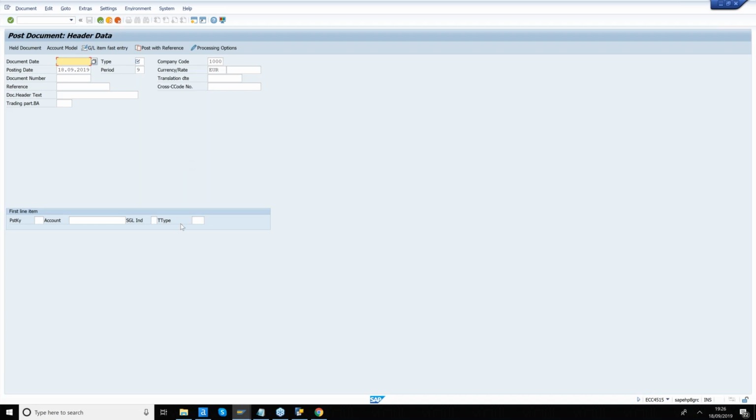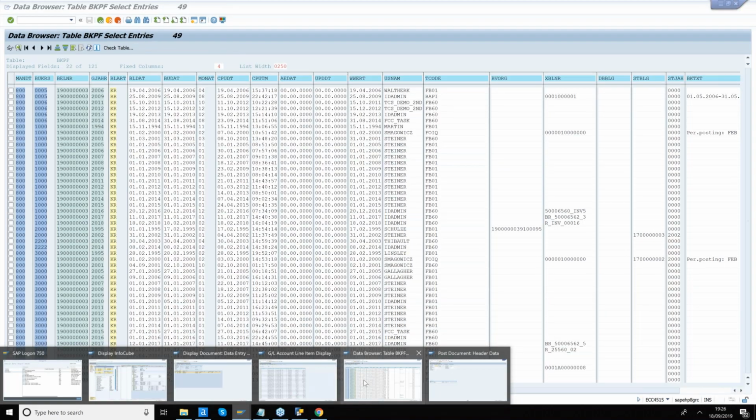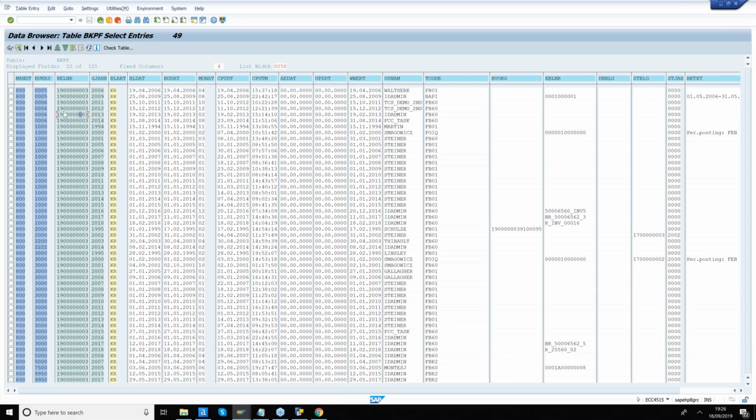Now that data, in the case of financial documents, is stored in tables such as BKPF and others. What you're looking at here is a document number. A document number is basically a handle against a transaction.